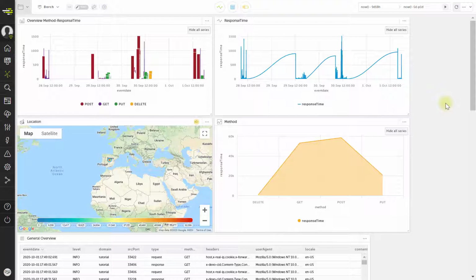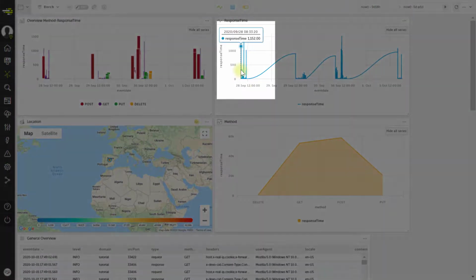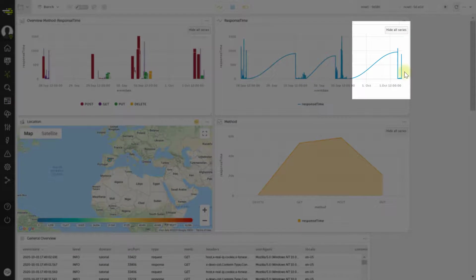This is because graphs show only periods with data, so everything before the first data and after the last data will be omitted. As you can see, graphs should show data for the indicated time range, the 27th of September at 6 p.m. to the 2nd of October at midnight. But instead they show data between the 28th of September and the 1st of October.